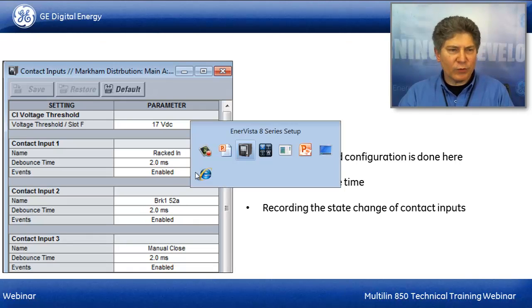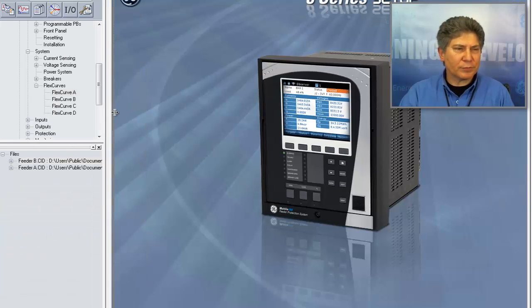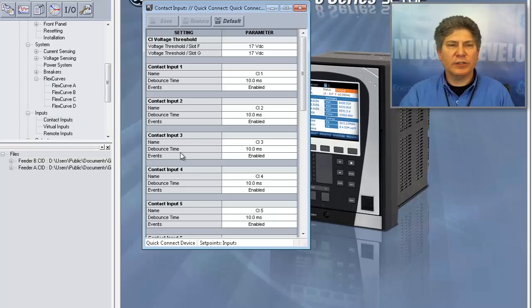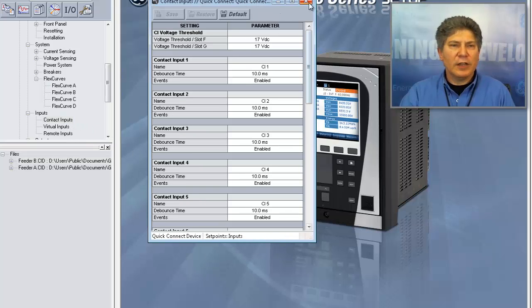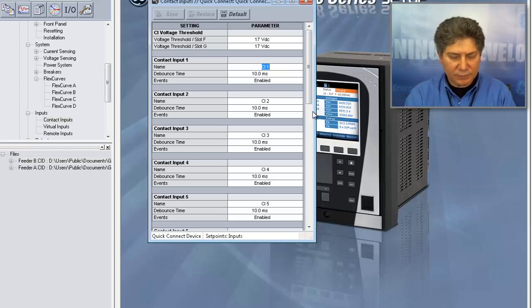So let me just go back to the relay for a moment. From the relay point of view, we have our inputs, we have our contact inputs, for instance. Now my relay has 2 contact input boards. We can adjust the voltage levels by clicking in the box, 4 voltage levels. We can come in here and name the individual contact inputs.